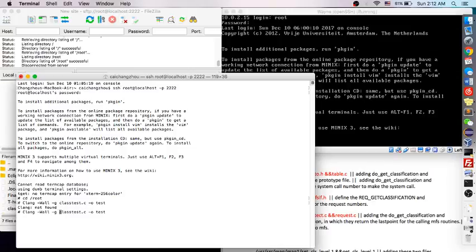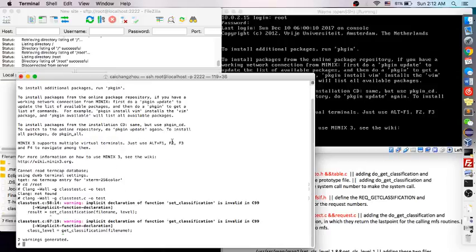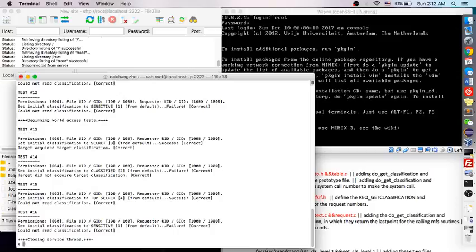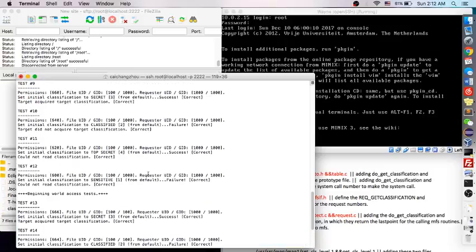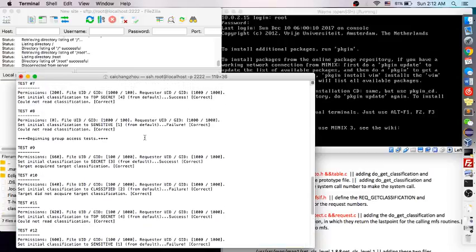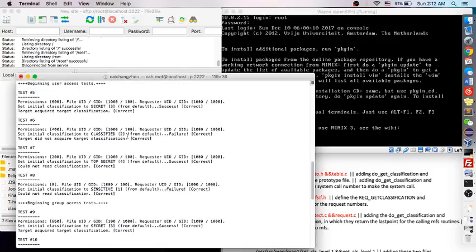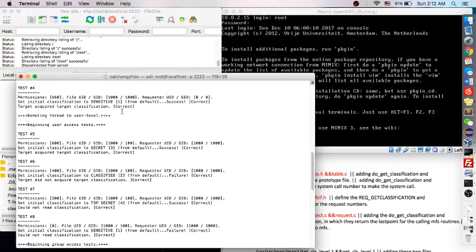Sorry, that should not be capitalized. Then we get a warning, which is okay. So I'm going to run this. There you go. As you can see, there are 16 test cases in total, and my Minix after the patch is able to pass all of them right here.